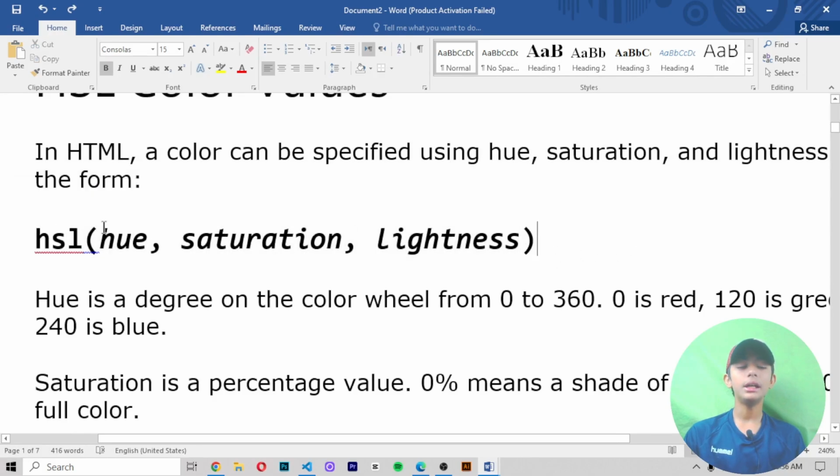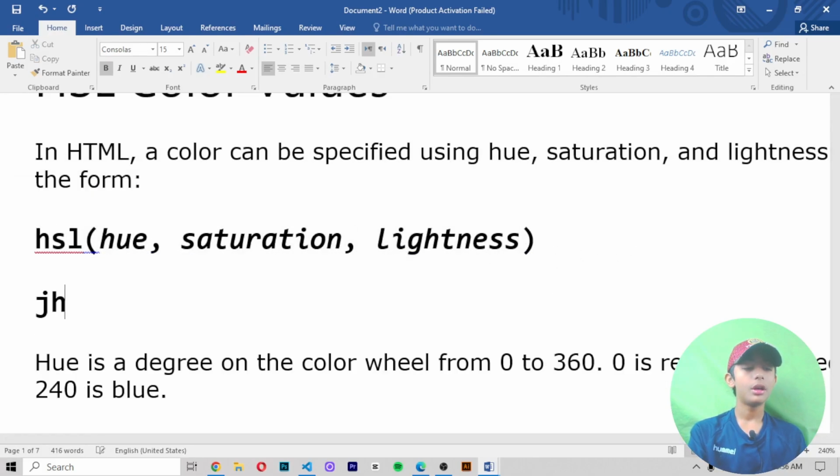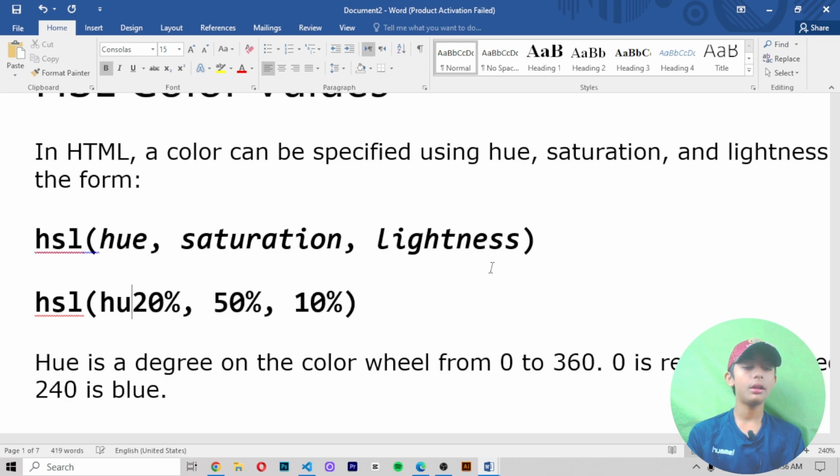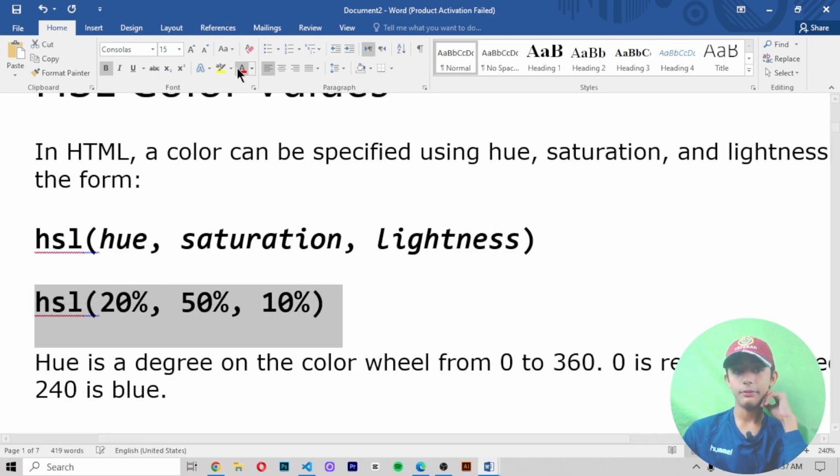Whenever you define HSL, how can you define it? Let me tell you. You write hsl here. Then in the HSL, first of all you define your hue, like hue should be 20, and then here you define a saturation. I'm just giving an example. Then you write the lightness, like your lightness is 10%. So like that you can give the values. But when you are writing in HTML, you do not write the words like saturation, you write only the values.